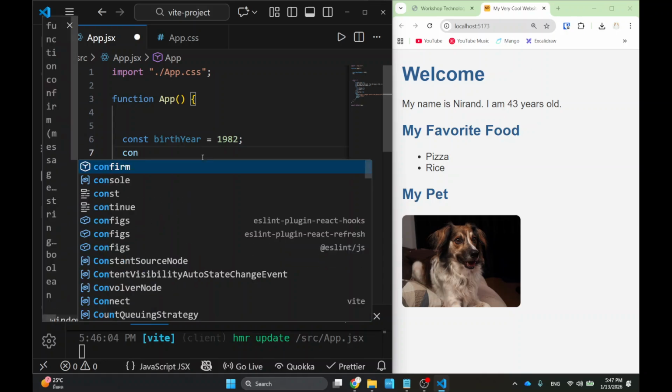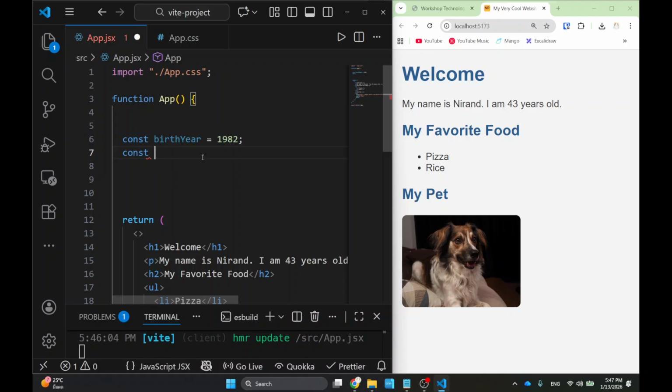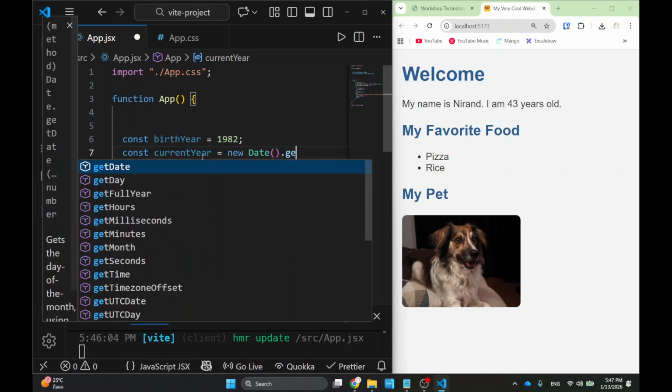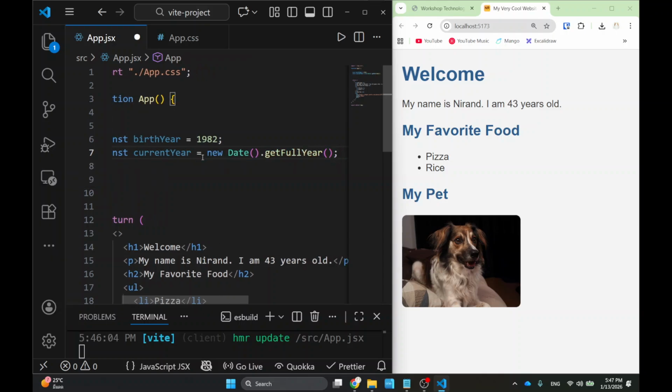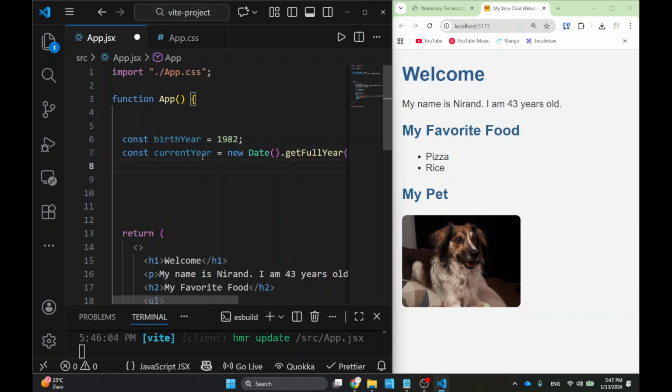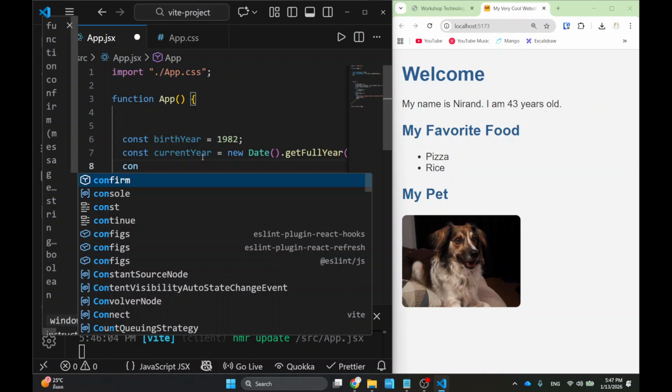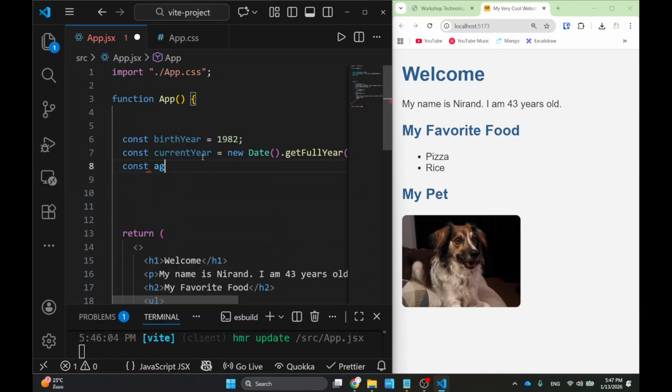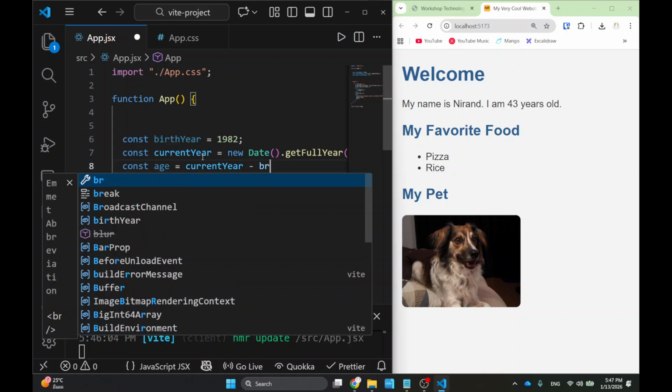If I want to know how old I am, I need to know when I was born and what the current year is. So current year equals, and this is from the JavaScript language, new Date().getFullYear(). You have to know JavaScript now, but I don't expect you to know this. I'm just telling you that all of this is from the JavaScript language. And if I know my birth year and the current year, I can compute age, which equals current year minus birth year.